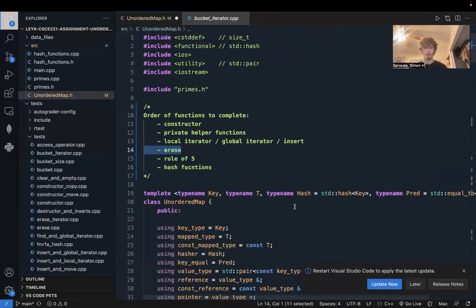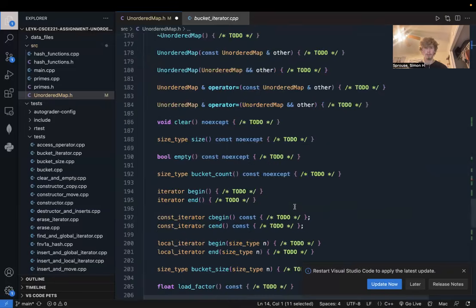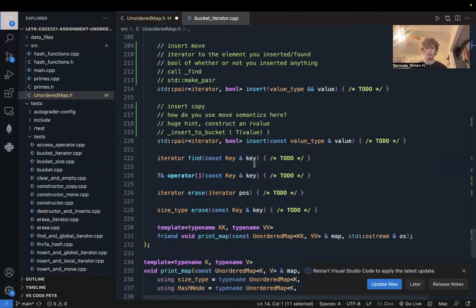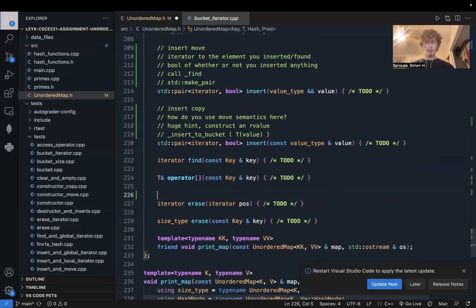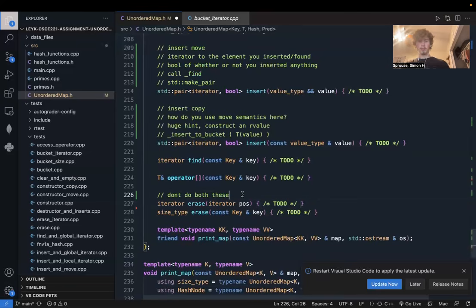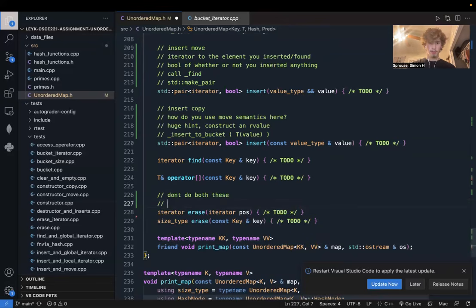Let's see, erase function. Where are we? Should be down here. And like some of the other things in this assignment, there are two erase functions. It's important to note, don't do both of these. Do one and then write the other one to call the other one. So you can either write the iterator erase and then call iterator erase from within the constant key erase, or vice versa. You can do it both ways, but pick one, fix one, and then map that one to the other one.